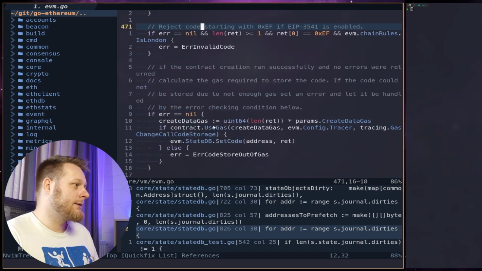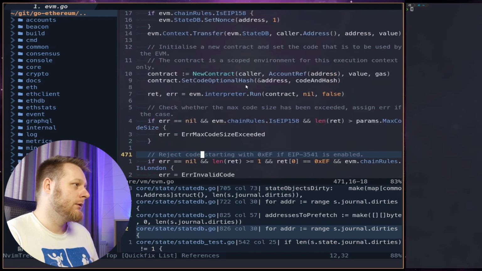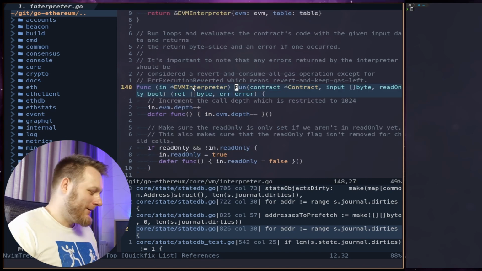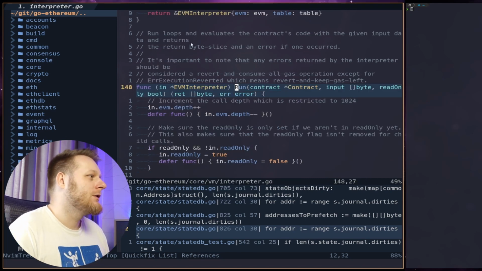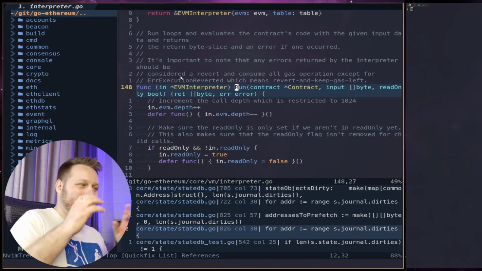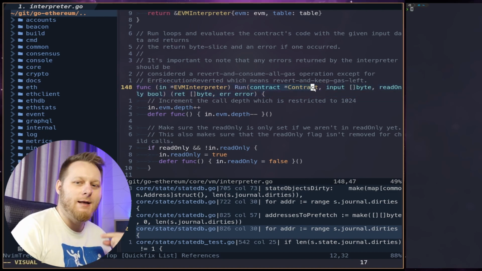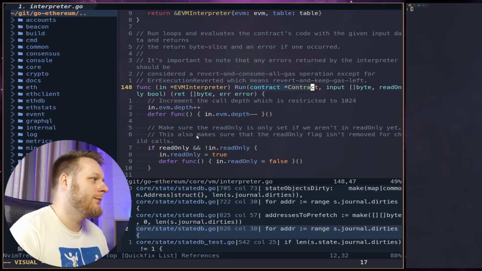And let's go into interpreter.run. This is the core of everything. So what it does, it takes the contract code and it executes it byte by byte.